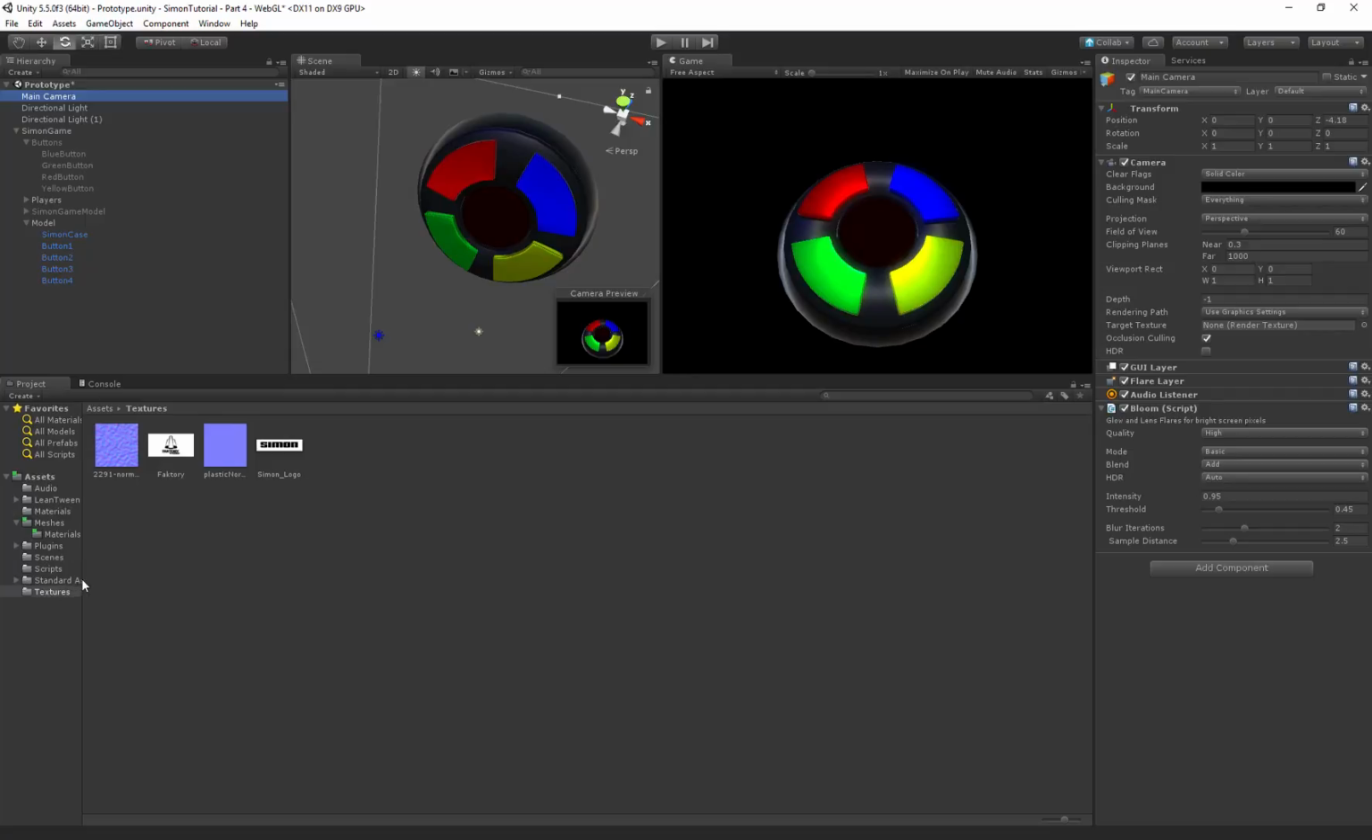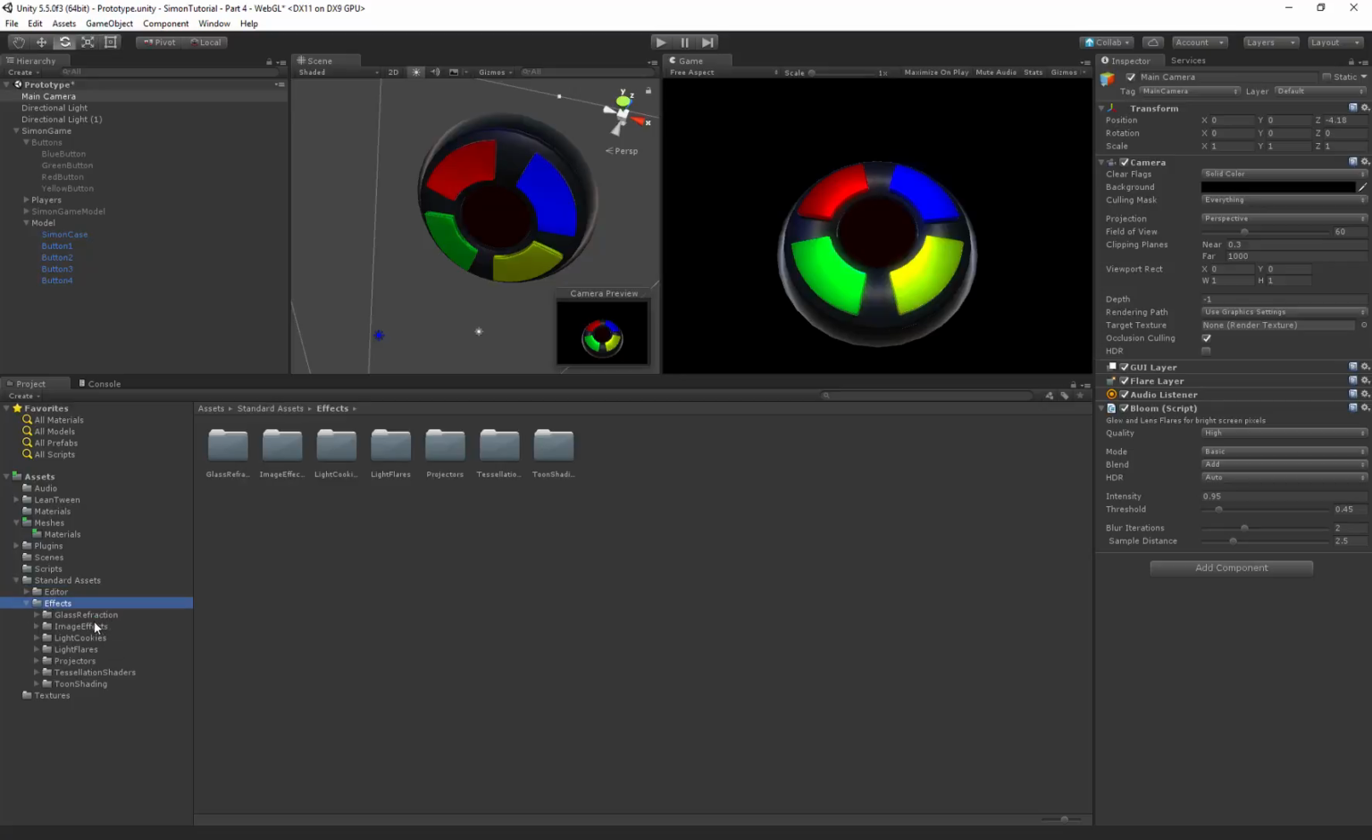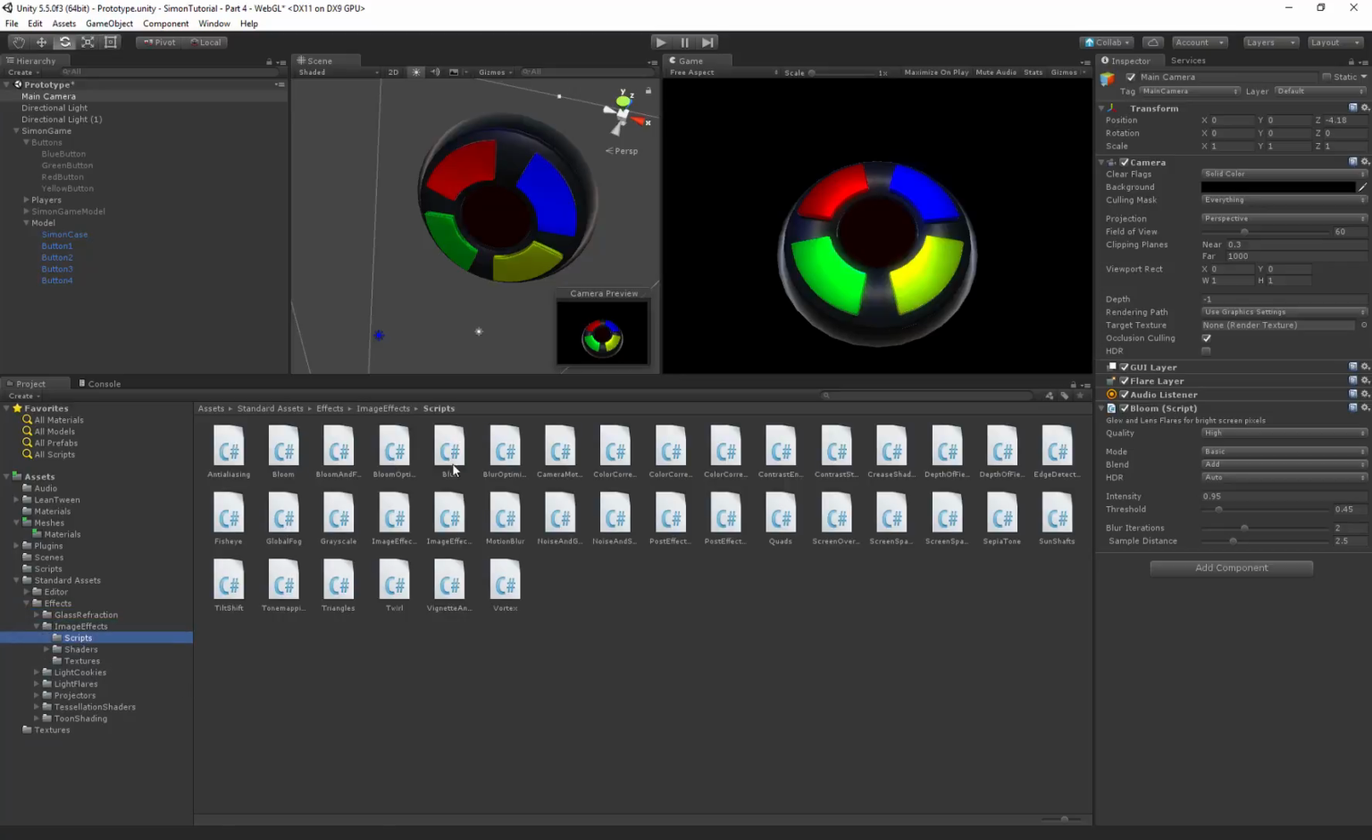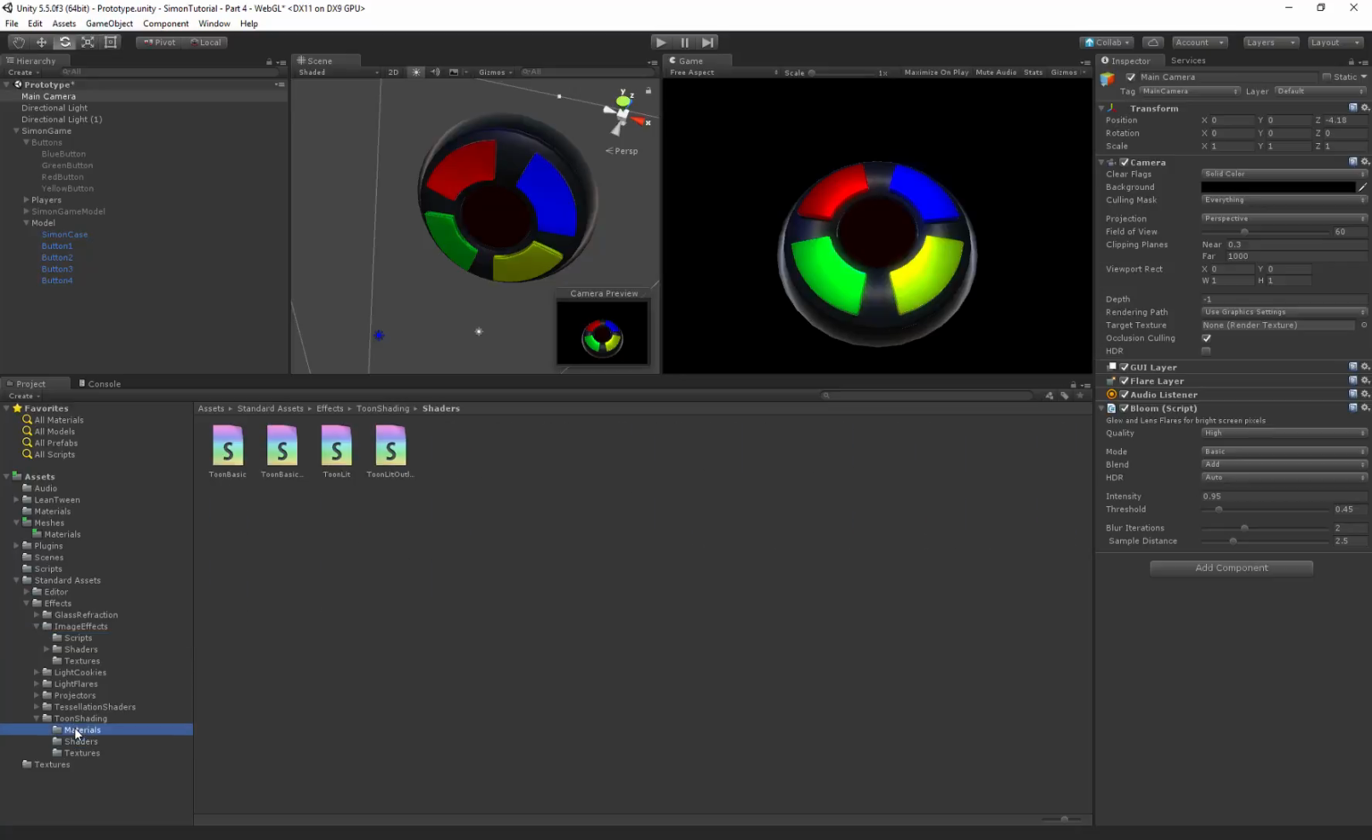So what it does is it creates this standard assets directory, and here under effects you can see all sorts of different effects. There's a glass refraction effect. These are image effects, which is what I used, an image effect here. There's a bloom script here. There's anti-aliasing, all sorts of things. And there are a lot more directories here that you can take a look at if you want, some toon shading. There's just a lot of things going on. So I'll let you explore those at your own pace.